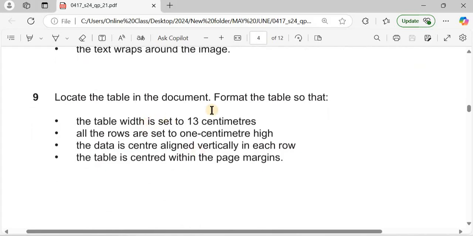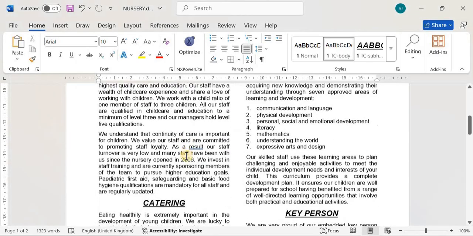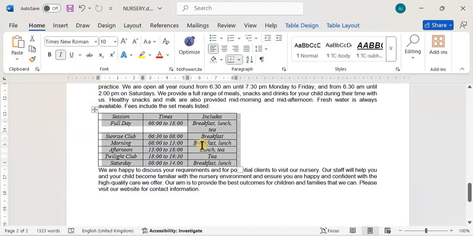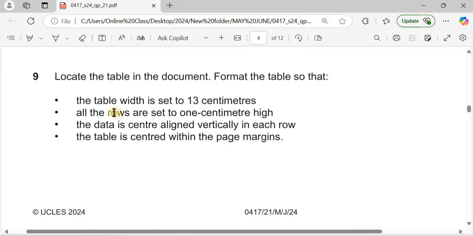Number 9 says locate the table in the document. Format the table so that, first, let's locate the table. Towards the end I saw it. Okay, here we have the table. Yes. Now what are we to do with it? It says format the table width is set to 13 centimeters.